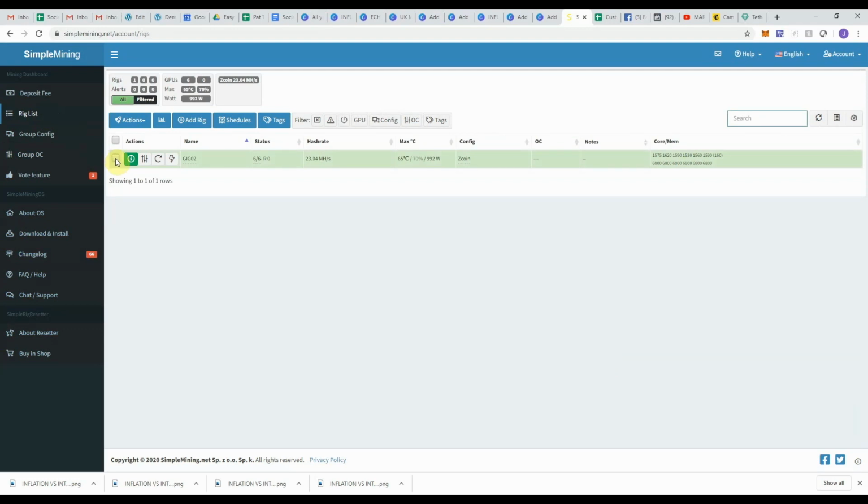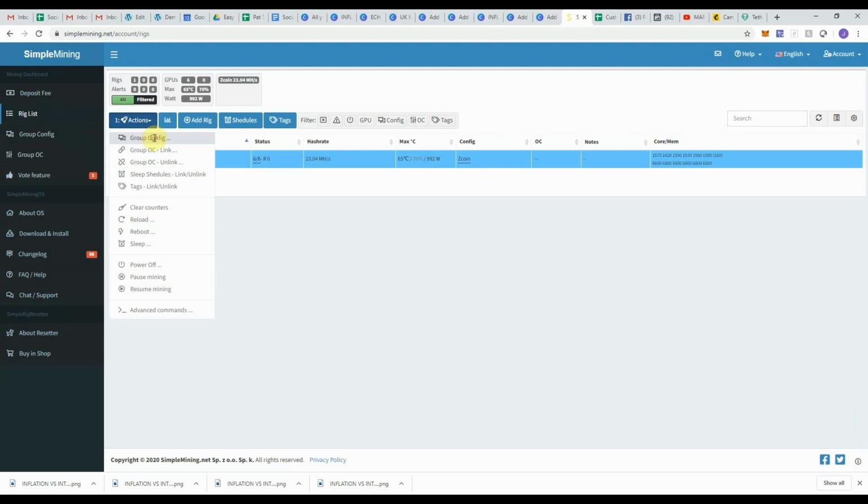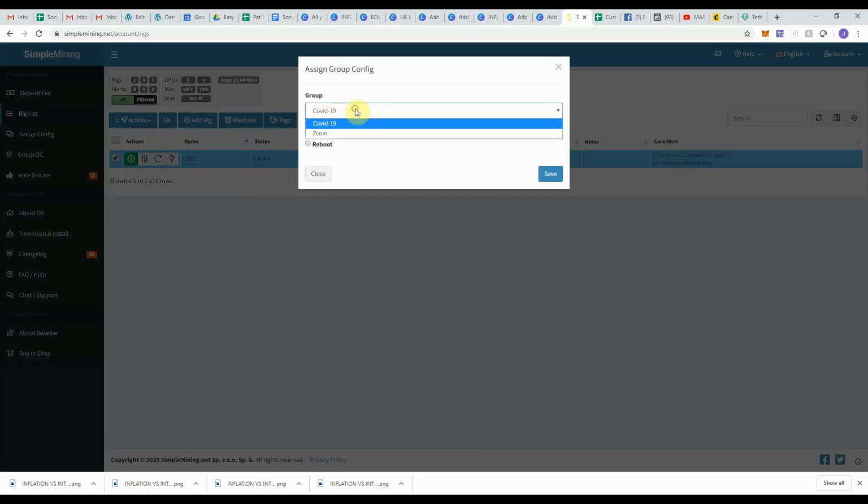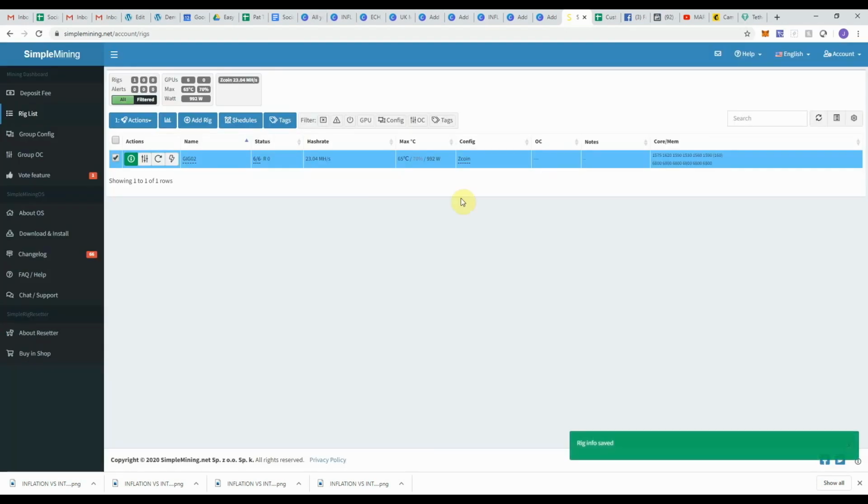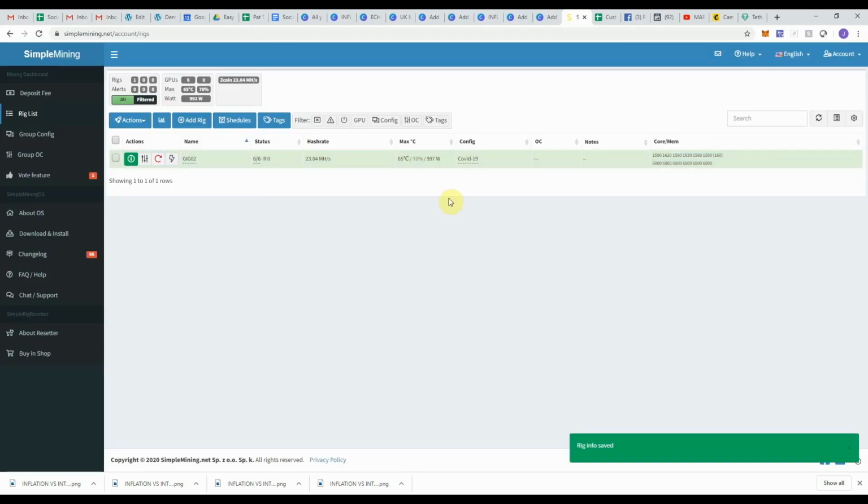You can select your rig, so individual rigs select at the end, or if you want to select them all, click that little tick box above. Once you've selected your rig or rigs, click on the action button, then group config, and it'll bring down a drop down of whatever groups you've got set up. Choose COVID-19 in this case, or your coronavirus one, click save on there, and that'll just start up the software.